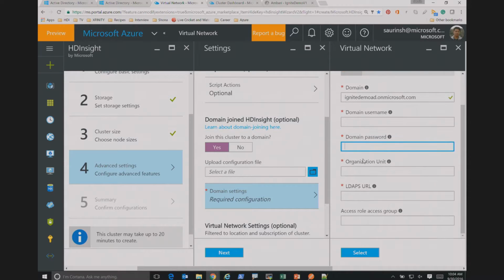Then the domain password for that user, and the organizational unit in the Active Directory. Now an OU is more like a container, and within that container you place the machines or service principals. We require this because we don't want to pollute your Active Directory. So we place all these machines and service principals in the OU. The LDAP-S URL is just a URL to communicate with your Azure Active Directory or Active Directory. And finally, the access role group or the user access group.